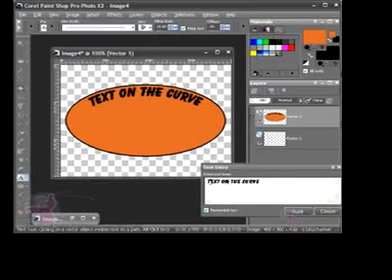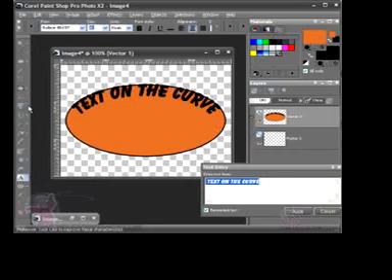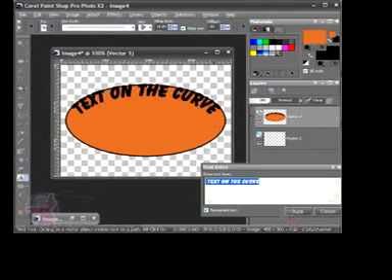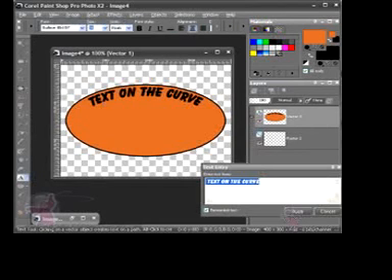So now I see I have room to increase the size of my font. So I can go, let's say, up to 48, and you can see what happens is when I increase my font, it gets closer to that edge again, so that is why your offset comes in very handy here. But I'm going to bring this back down to 36.